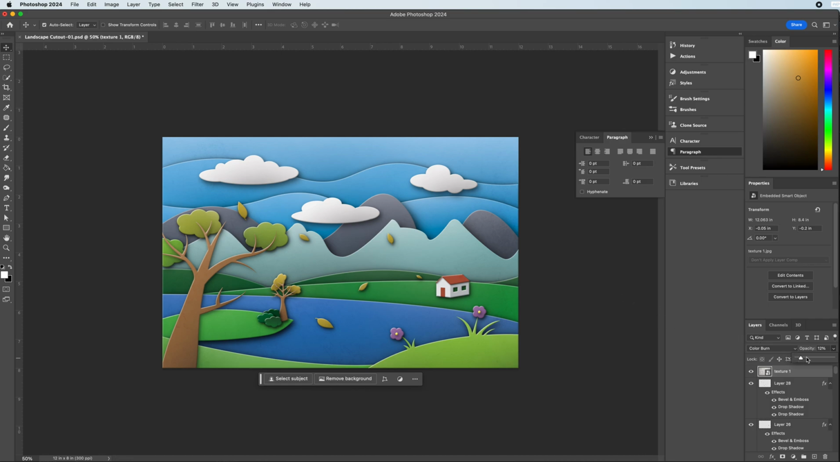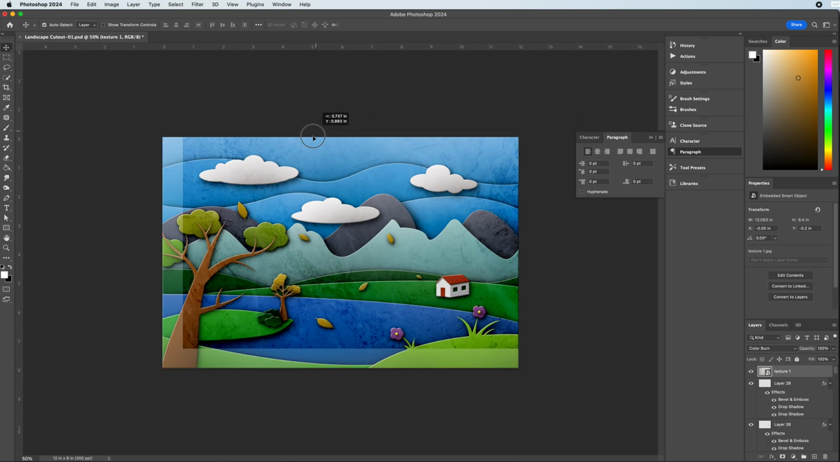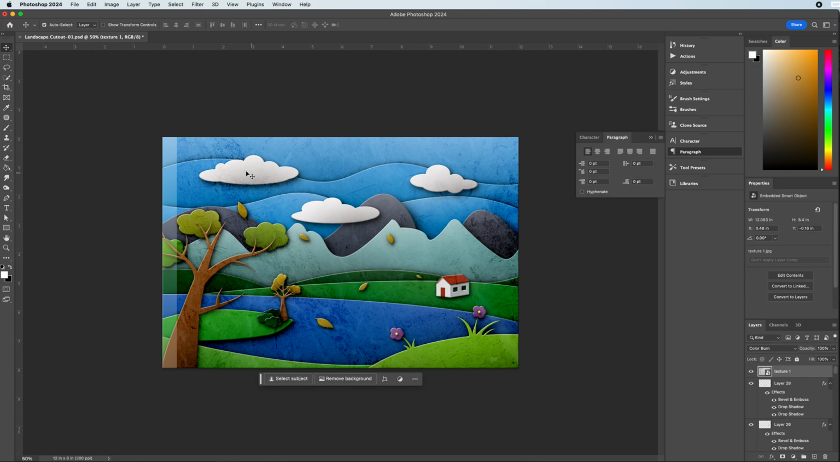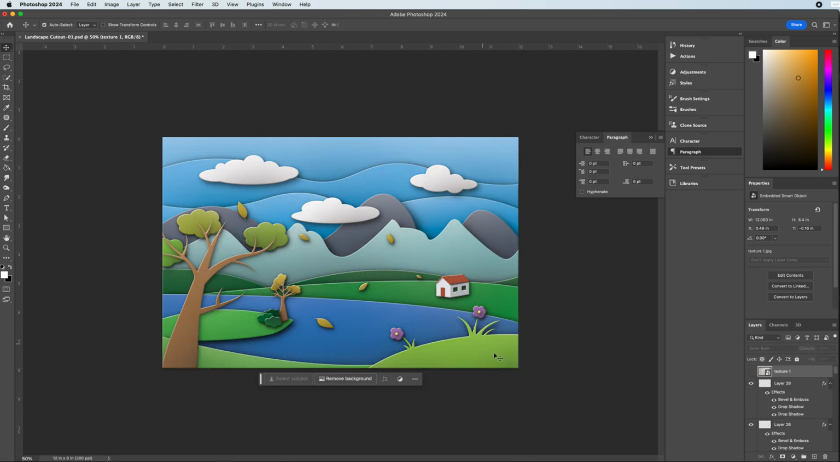But what I do recommend is that you actually do individual textures on objects. So rather than sitting over top of the entire thing as one, you can look to place stronger textures over specific pieces. So if I wanted to put this texture over top of this cloud, I'm going to hide the texture for a moment and choose out the cloud layer.